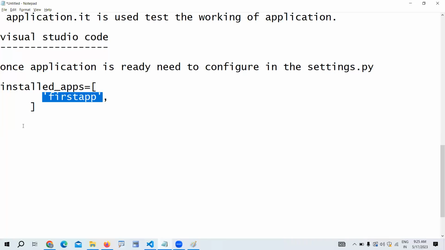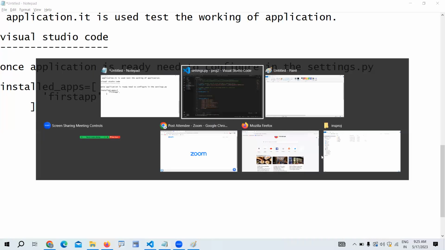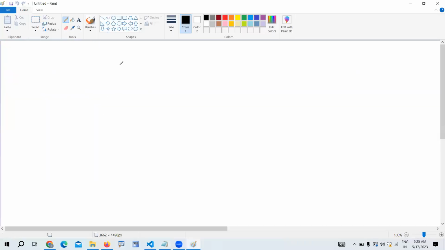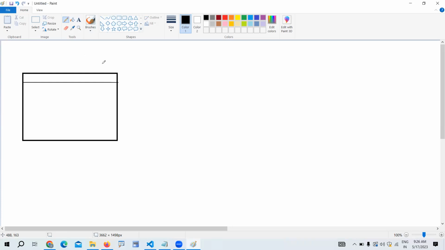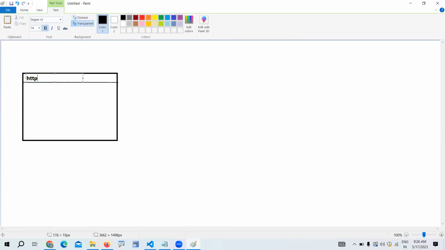So now our first part is ready. Today I'm going to show you how to give the request and how to get the response from the user. I'm going to show you how to display output on the browser. Application is ready. Now, once the development server is ready, on the browser, we are going to give the request. The request is an HTTP request.